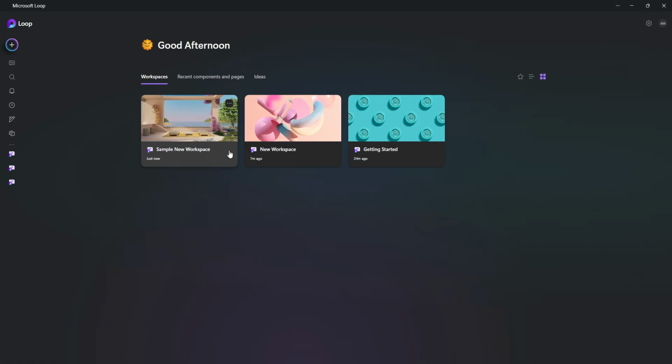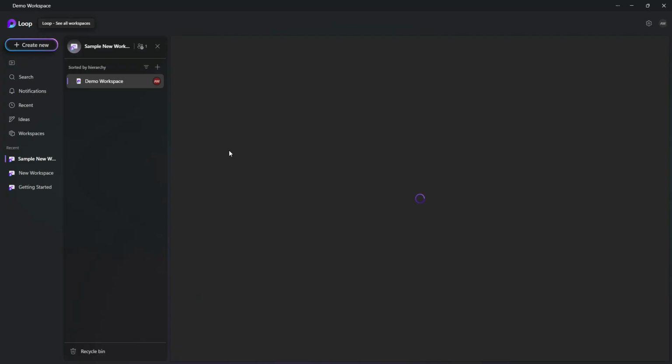Before you go any further, this is a good time to think about whether there's anything inside that workspace you might need later. If there are important pages, notes, or components, consider moving them to another workspace or copying the content somewhere safe. Once a workspace is deleted, it may be difficult or impossible to recover that information, depending on your organization's settings and retention policies.